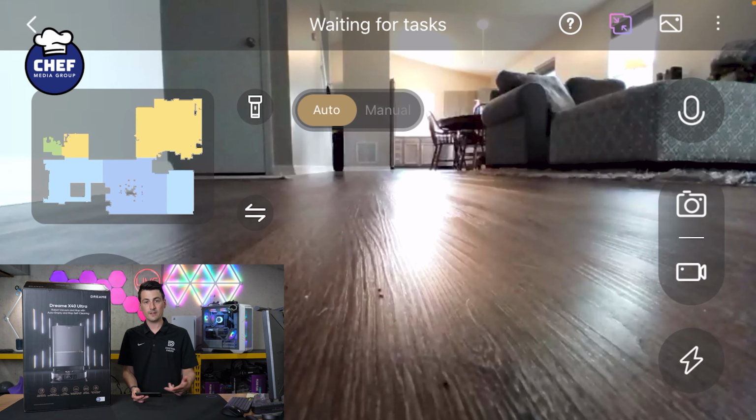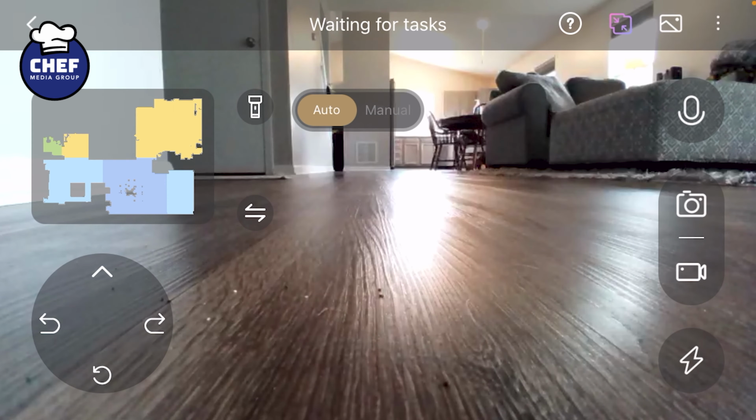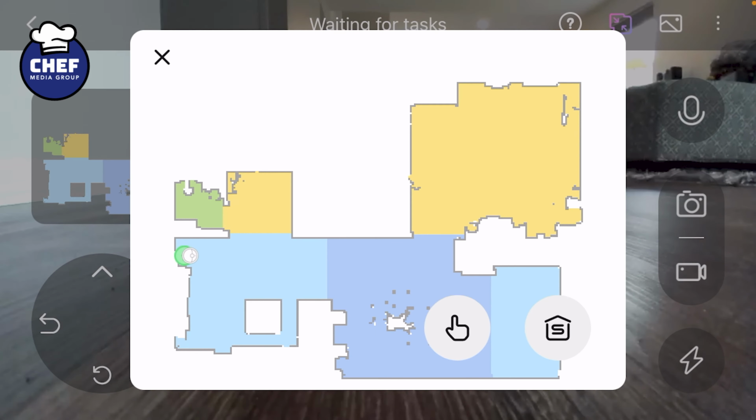We can take photos, videos, we can listen in and talk. It does support two-way audio. We can pick and choose our map. We can manually drive it. We can turn the light on or off. And we have a couple different modes depending on what we want to do.